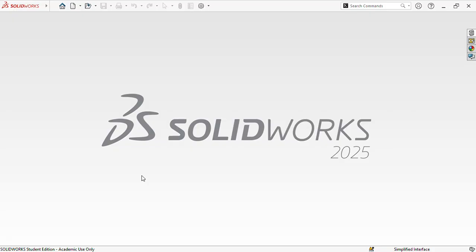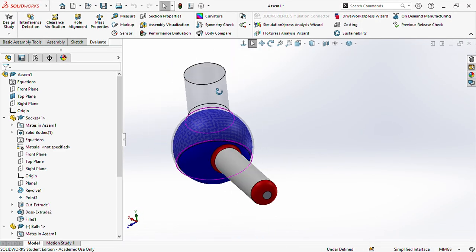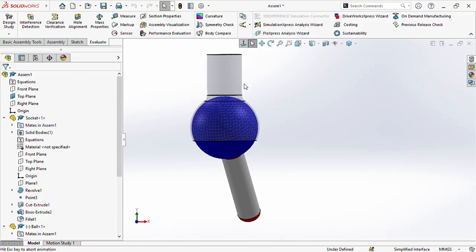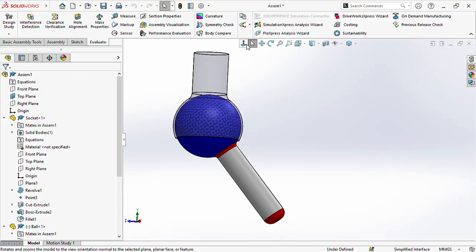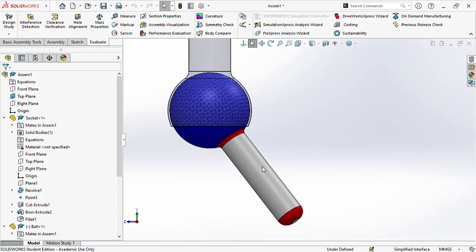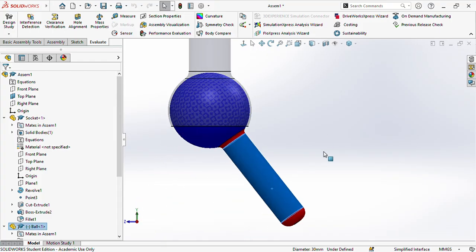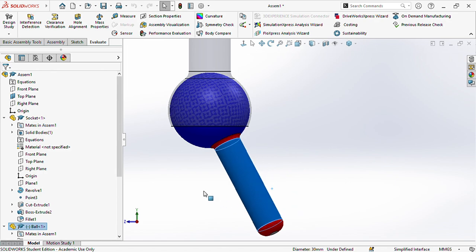Today we will learn how to design a ball and socket joint in Solidworks. Here you can see a sample of a ball and socket joint in my window. These kinds of joints are mainly used in different mechanisms which require 3 degrees of freedom. Like this, the ball can rotate in 3 different axes.